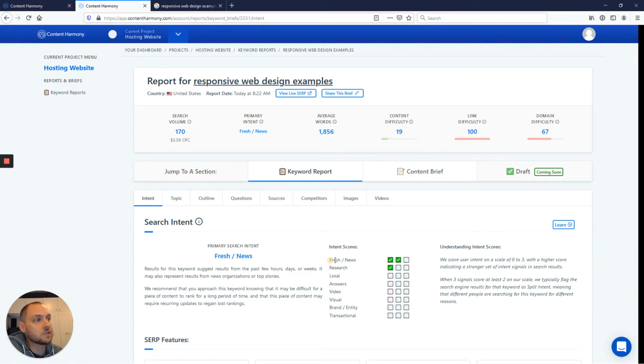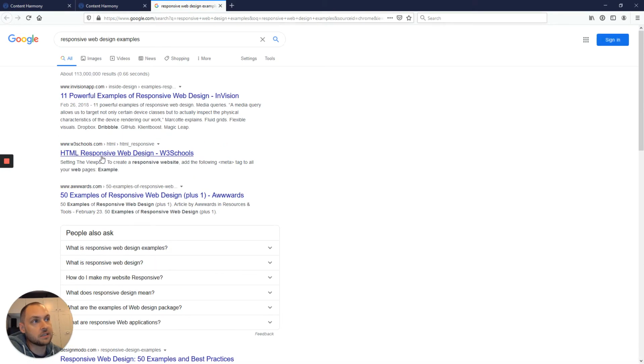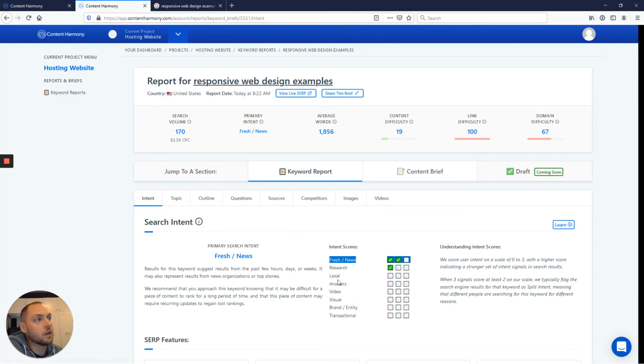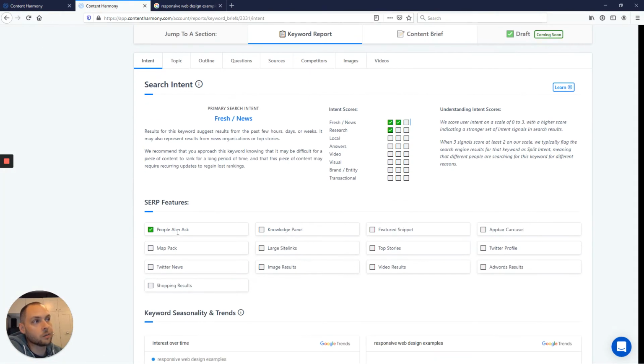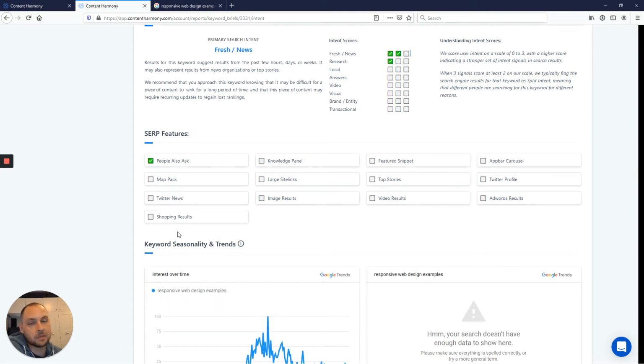Now, fresh news results suggest that a lot of these ranking URLs on the first page of results are fairly recent, although in this case, it's not like it's a news result pack of very recent stories. It's more likely just very recent articles that have been published. And there's also a heavy research intent. We see there's PAAs on this one, and in the past we've seen featured snippets as well.